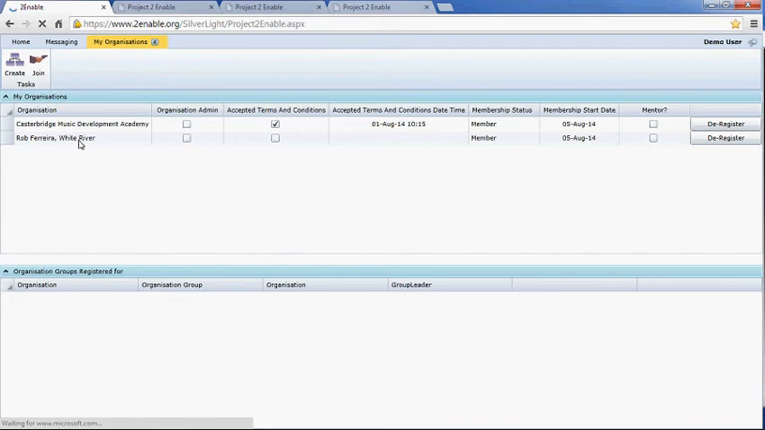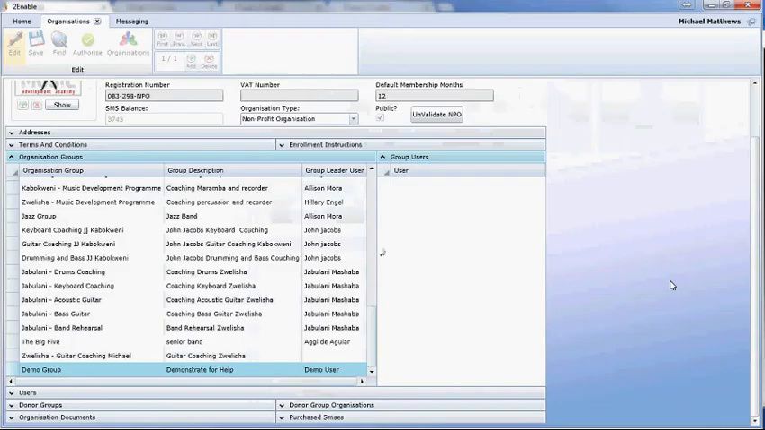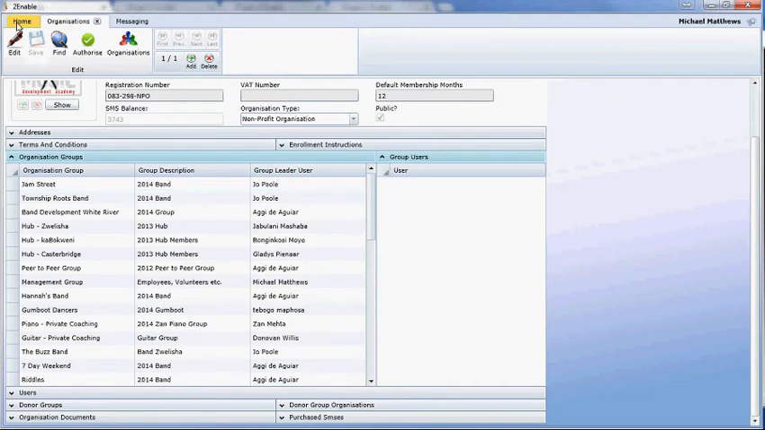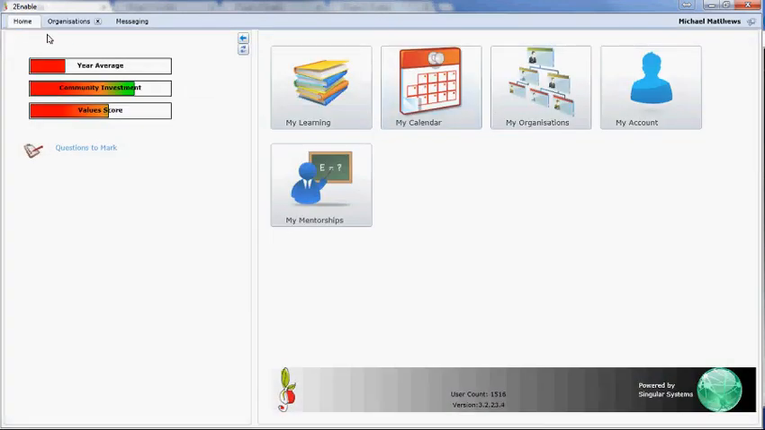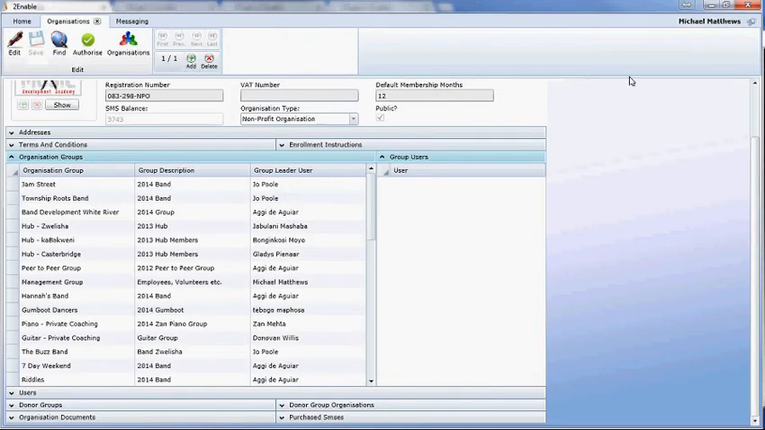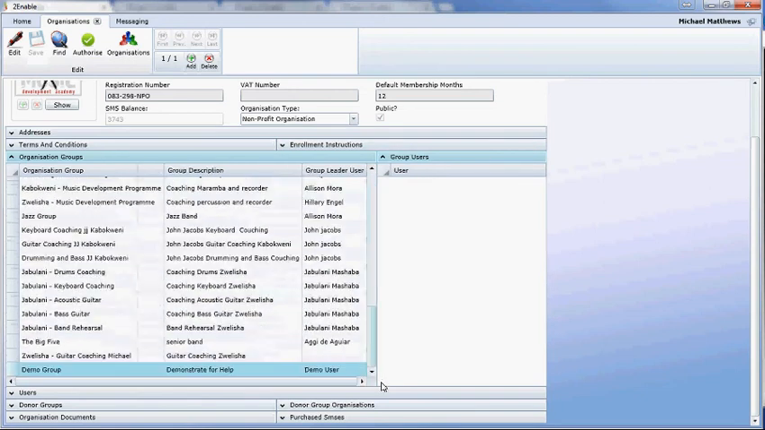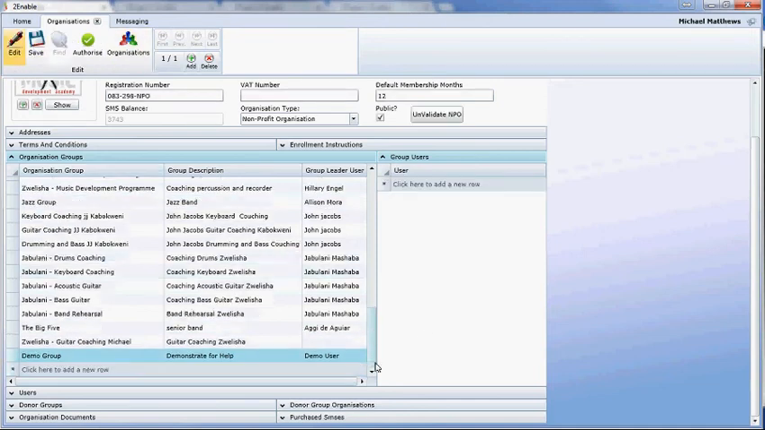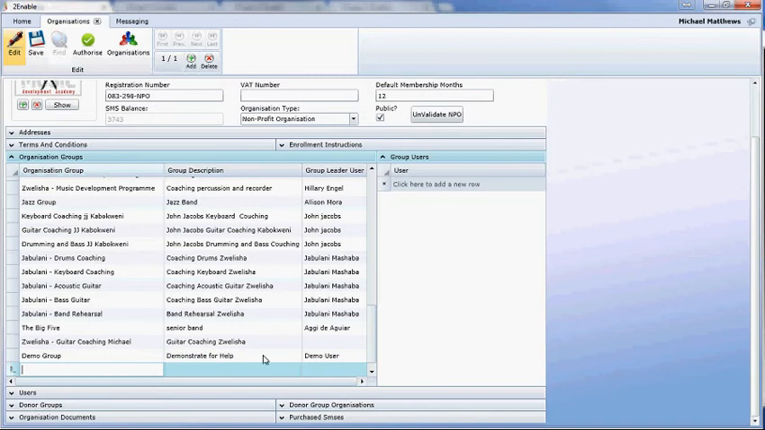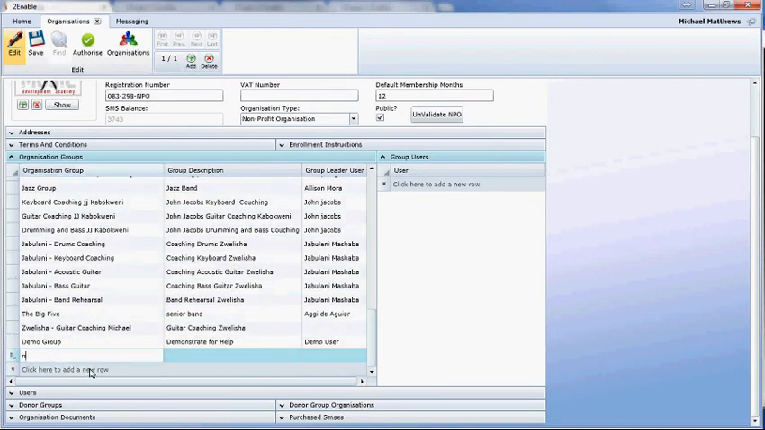Okay, so the first thing I'm going to do is exit that, and I'm going to open up the application as the organizational administrator. We need to go to my organizations on the system, on the administrator menu. So you need to be an administrator to do this, and what I've done is in fact created a demo group. You need to be in the edit mode to do this. To create a new group, you literally go to the bottom of the list and click on the row. There it says click here to add new row, and you can create whatever group you want.